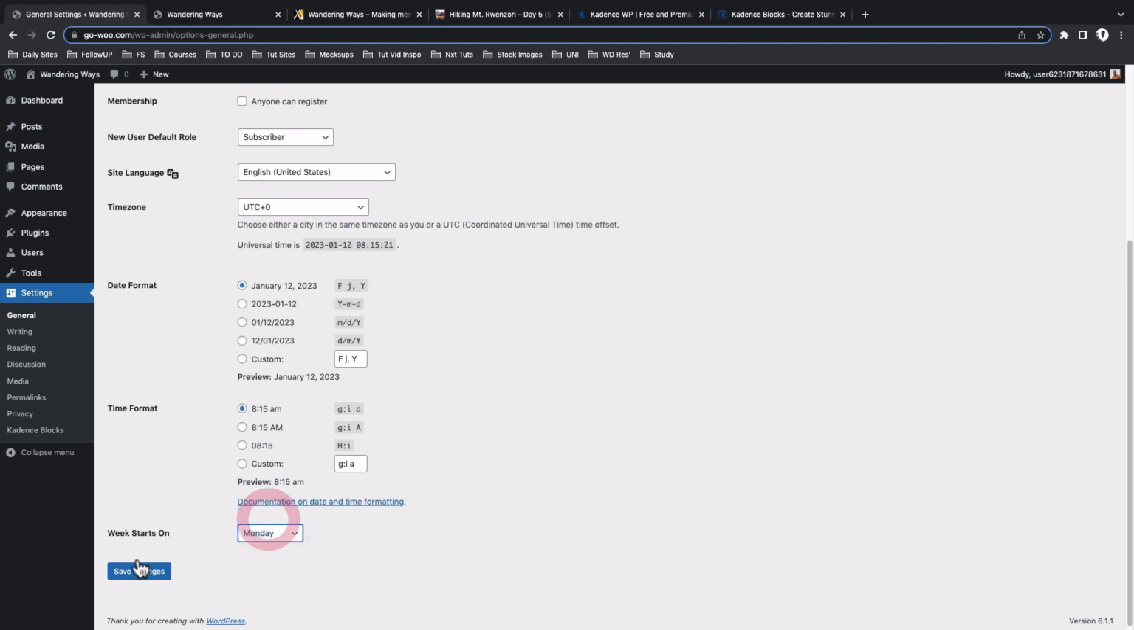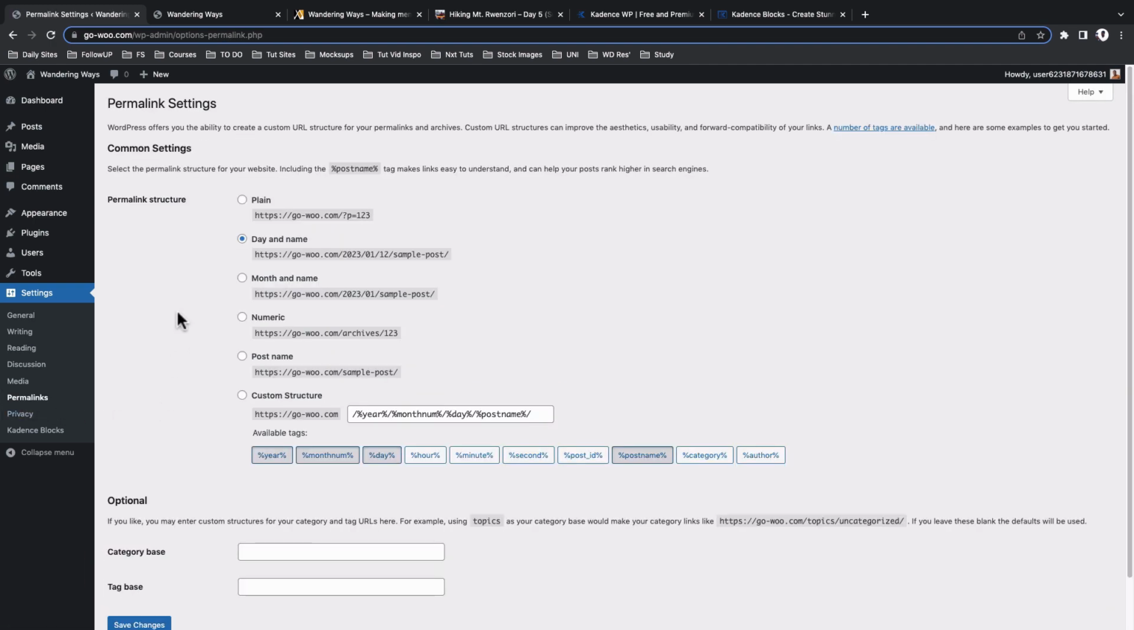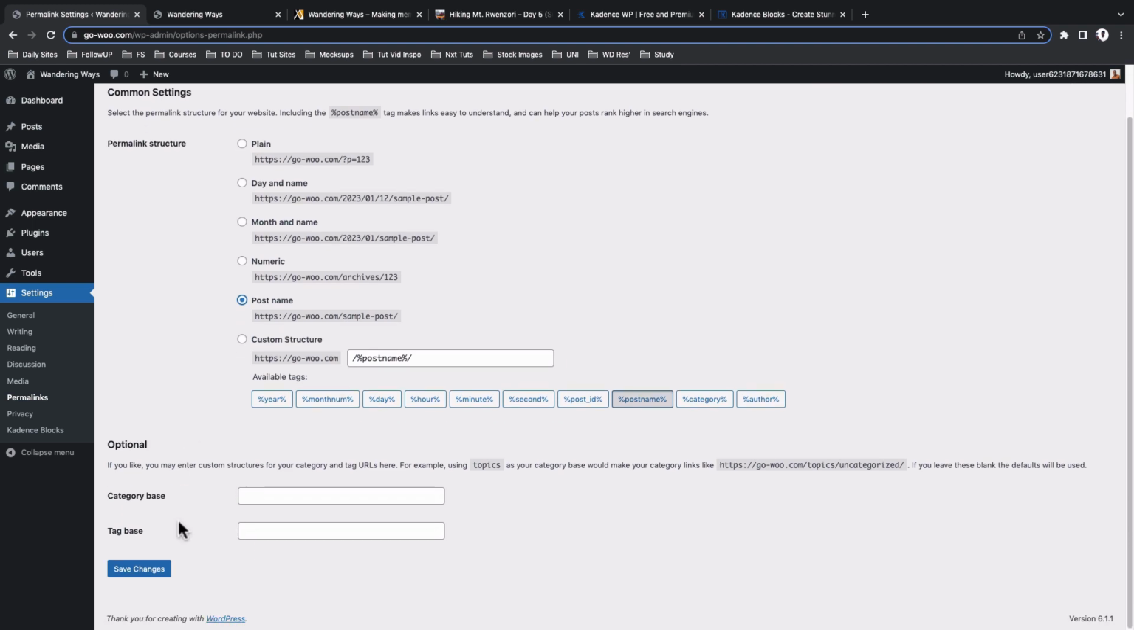Once you are done, make sure that you save changes. And here under the permalinks, you want to make sure that your permalink structure is set to post name, so that your post URLs are easily readable and understandable by human beings as well as the search engine. So I'm going to save changes to that.